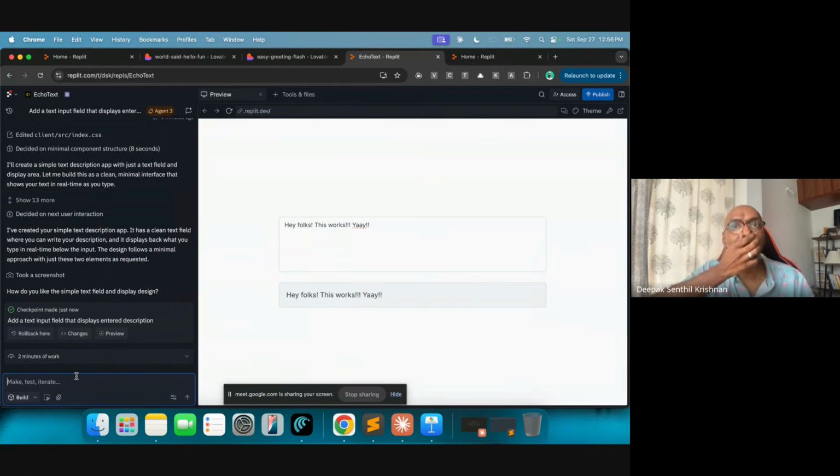Feel free to pick. Don't worry about the name of the app. You can name it whatever you want at this point of time. That's really not the biggest blocker at this point of time. Add a number and display. Chalo, let's do that.